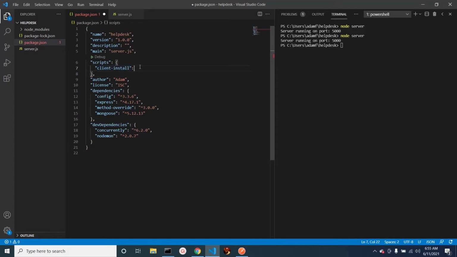This is all JSON because this is .json. So we're going to do npm install dash prefix client. This is for the front end. We're not really going to be using this, but it's a good idea to have it in there. It's mainly for when you deploy.